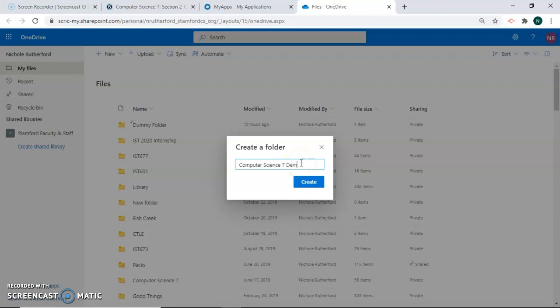I'm going to add Demo to the end of mine. You don't have to put that on yours. And I'm going to click Create.